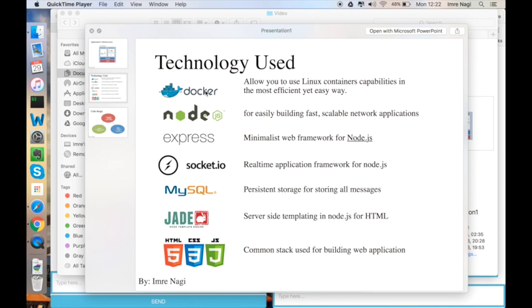The first one is Docker. Basically, we use it to make deployment easier, and we also use Node.js and Express.js to create the web application, and we use socket.io to handle the socket communication between the users in the chatting application. And we also use MySQL as the database storage, and we use JADE to replace HTML, and we also use CSS and JavaScript as the common stack used for building a web application.